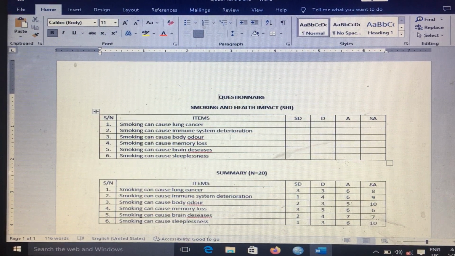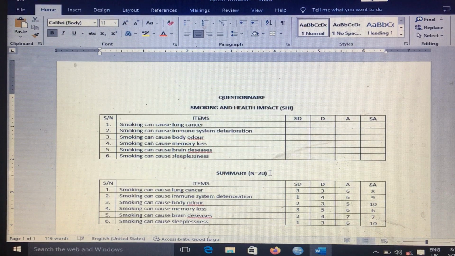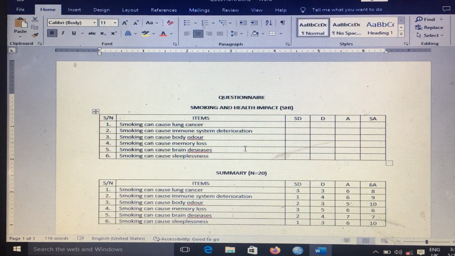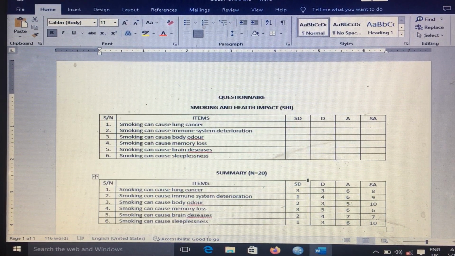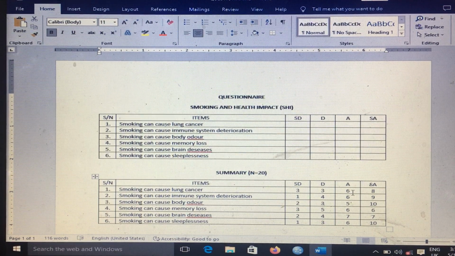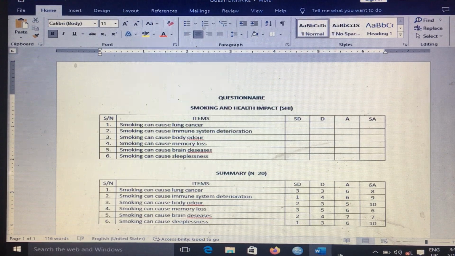In this particular questionnaire, it is assumed that it was administered at random to 20 persons. Based on the Likert scale here, strongly disagree, disagree, agree, and strongly agree, it is assumed that the following was obtained. For smoking, 3 persons strongly disagreed, 3 persons disagreed, 6 persons agreed to that item, and 8 persons strongly agreed on that item. So I'm going to be using this questionnaire for the analysis.